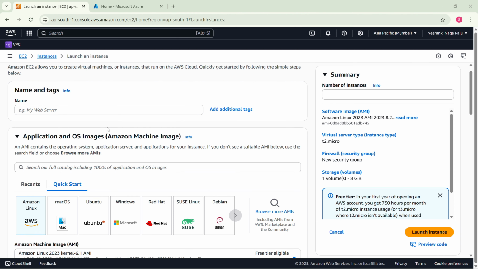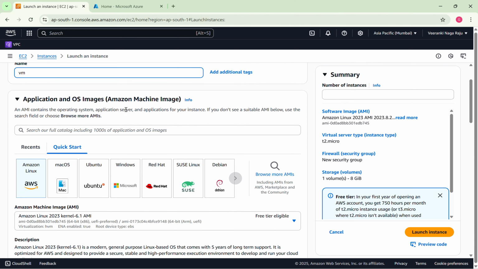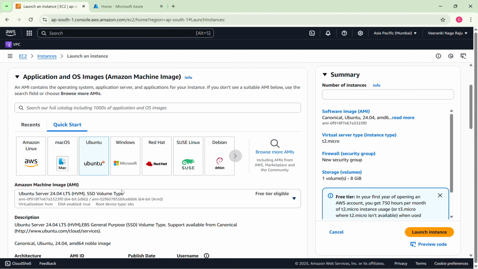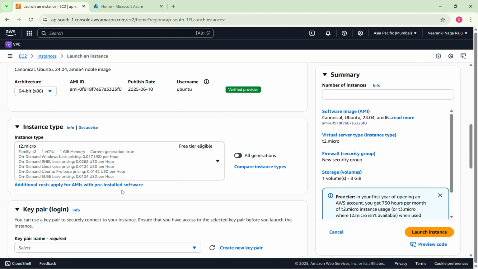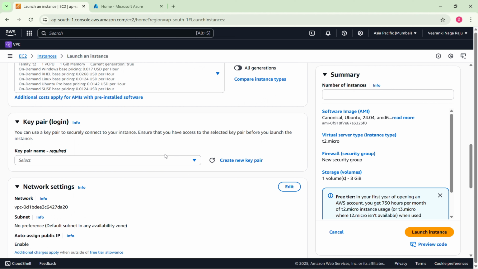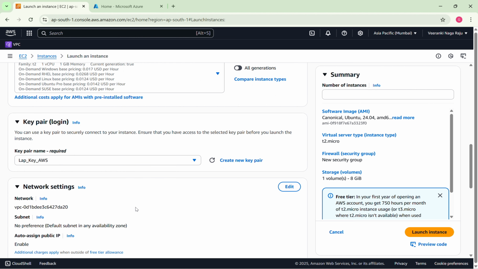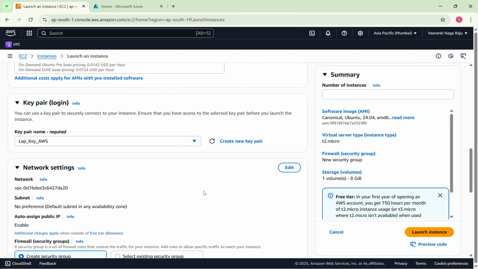Yeah, we should see the interface in AWS. We can see the keys. For now we can take Ubuntu, and we can select the existing key that is available on our laptop, or else we can create a new key pair by choosing this option.